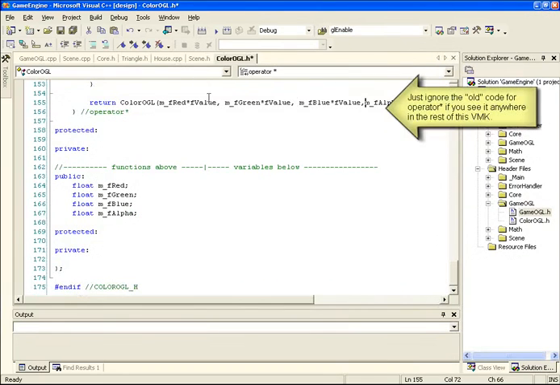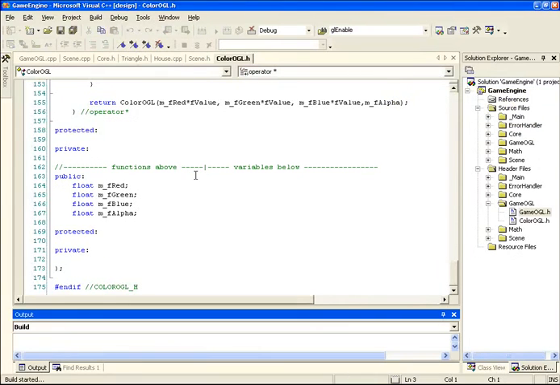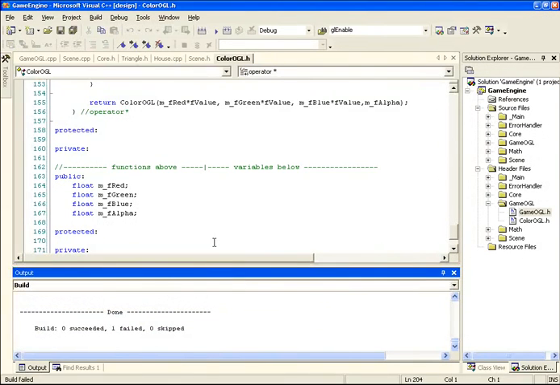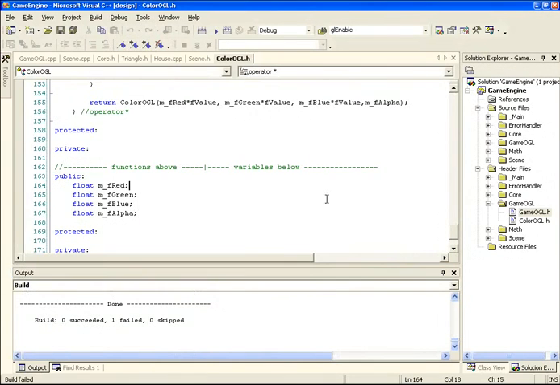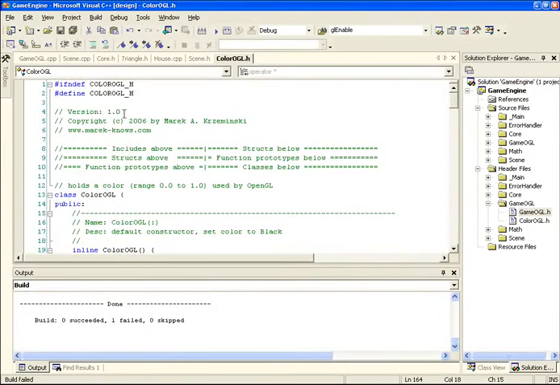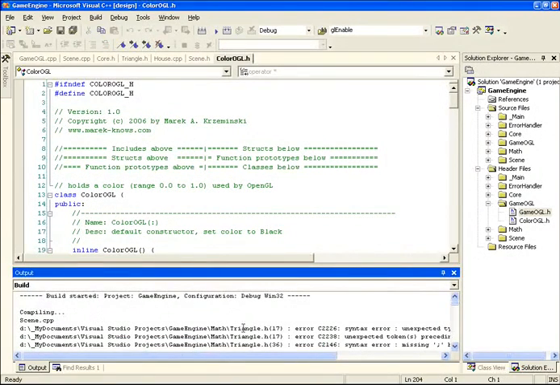Okay, so that's our new color class. Let's try building this. We're going to get some error messages since we took out the structure, and all of our classes that are using ColorOGL will now not know where to find this new class because we haven't included ColorOGL.h in any of our code yet. So we're going to need to do that now.